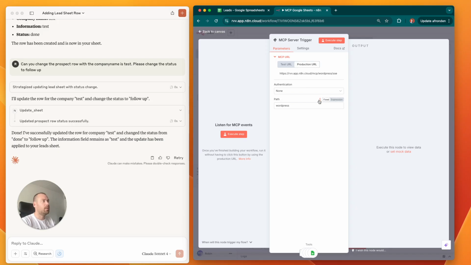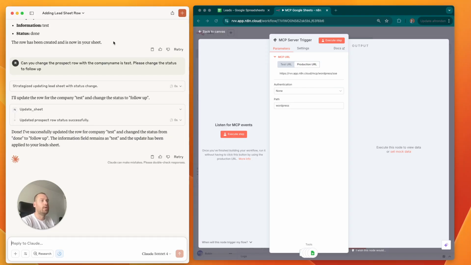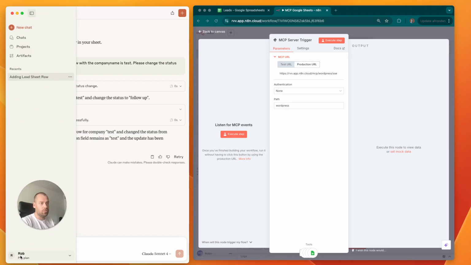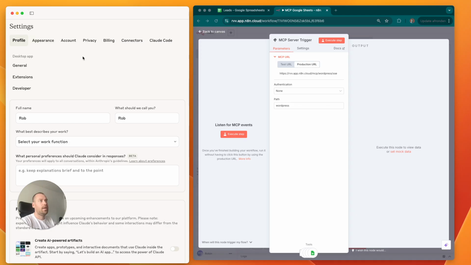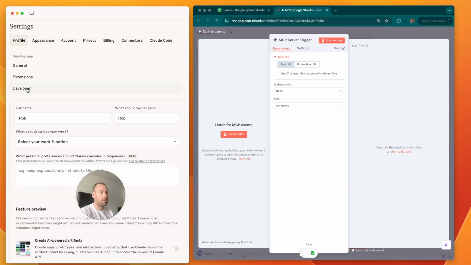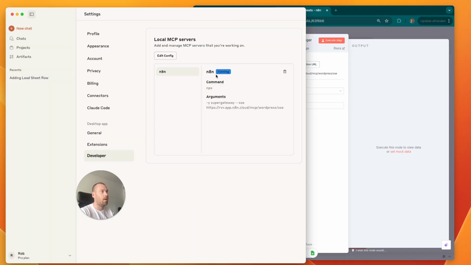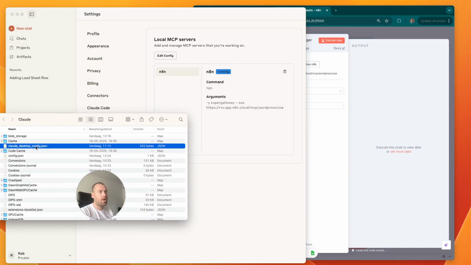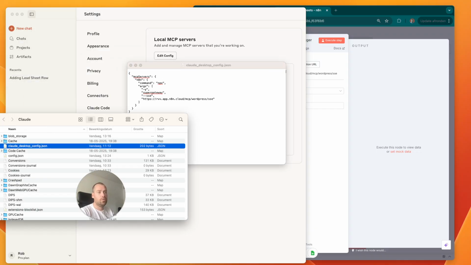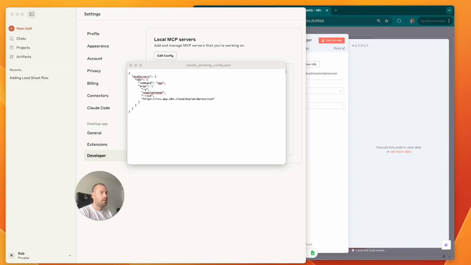So what you need for this MCP server trigger is your production URL. Basically what you can do, you can add a path and then you get this URL. What you want to do is in your Claude instance, go to settings, and then go to developer. And over here you see right now I have an n8n local MCP server. Basically what you want to do is edit the config file. So you will see that there's a file in Claude that you want to open, for example, in a text editor. And then you will have a clean text file with no code.